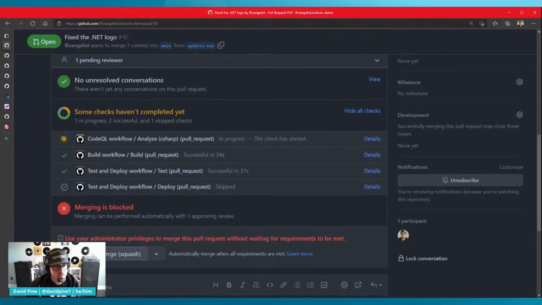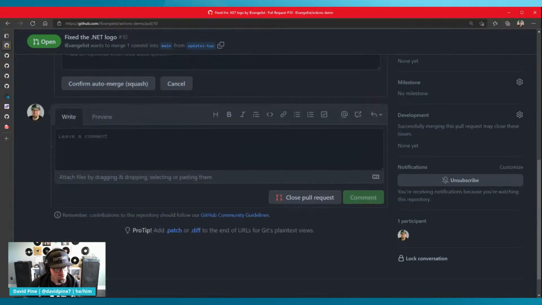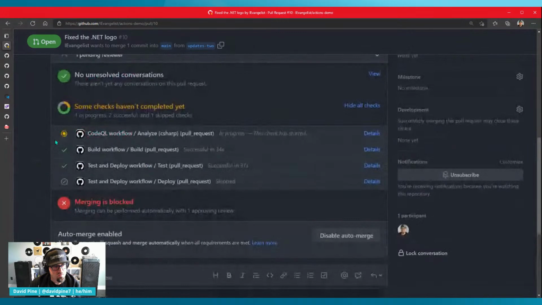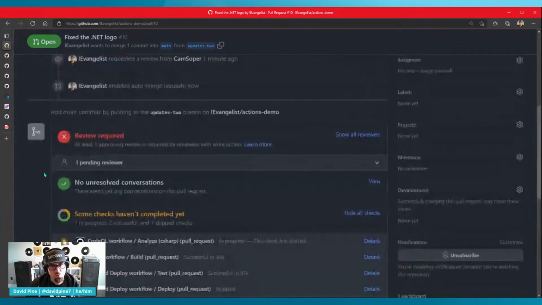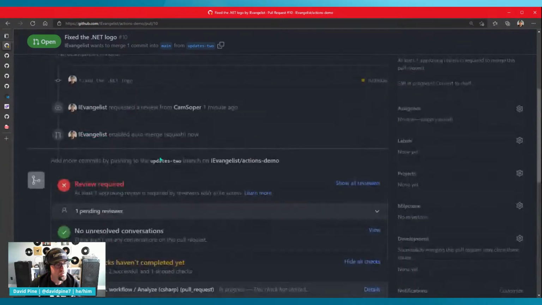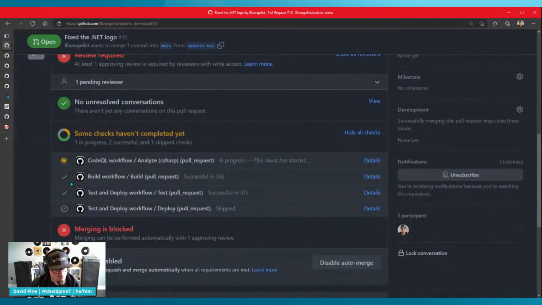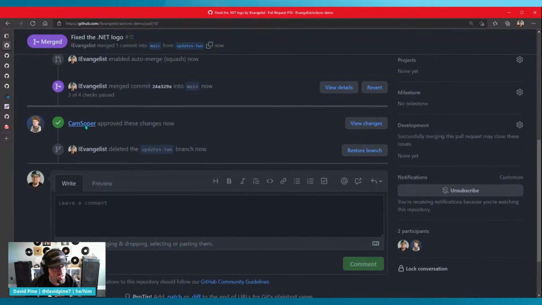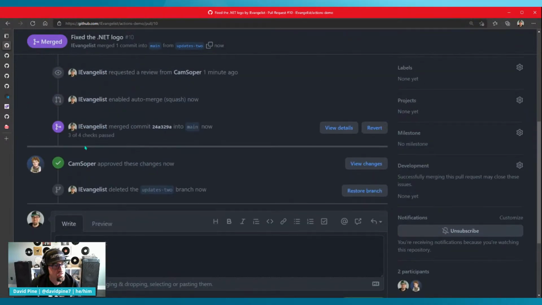So I'm going to hit enable auto merge, right? So once it's auto merged, if Cam was to come in here and approve these changes, what would happen is once all of the builds are considered green, you know, you have a green build, it will automatically merge those changes into main. And then main will have the latest amount of stuff. So we see right here, Cam approved these changes, all the checks passed, and now it's merged.